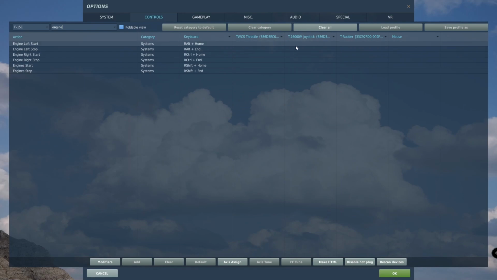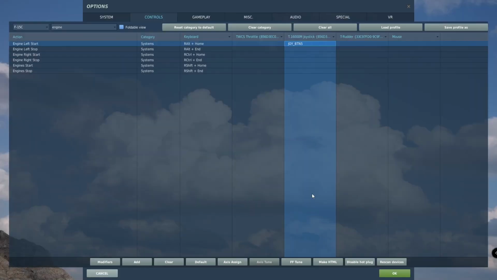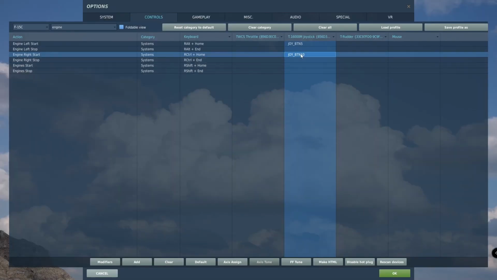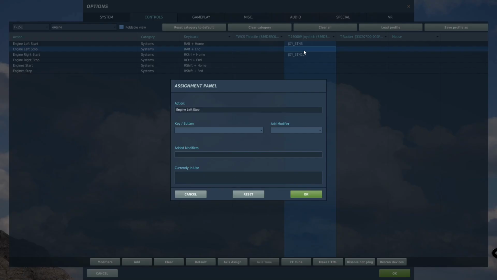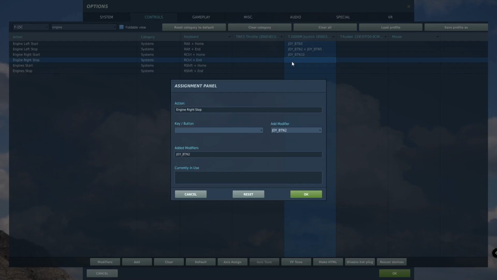So left engine start, we're going to click on that. And because we had it set for 5 on the joystick, we're going to click button number 5, no modifier. Then right engine start, going to click that, and button 10, which is directly below it. That's all set up. And now we're going to click on left engine stop. Make sure the modifier is pressed, press button 5. Click OK. Then right engine stop, modifier, button number 10 right below.